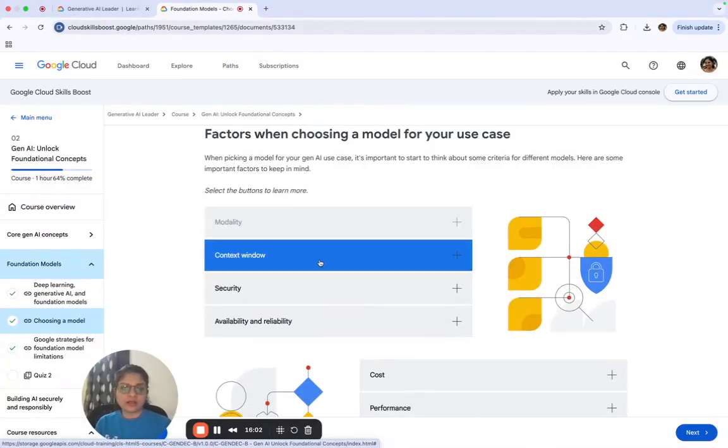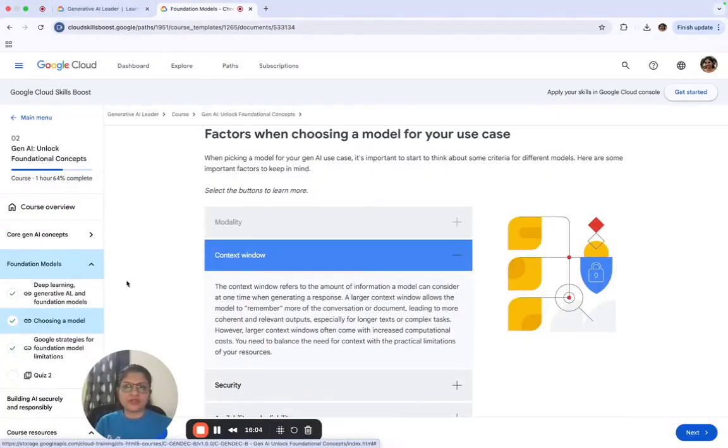Then what is a context window? The context window refers to the amount of information a model can consider at one time when generating a response. A larger context window allows the model to remember more of the conversation or a document, leading to more coherent and relevant outputs, especially for longer text or complex tasks. However, larger context windows come with an increased computational cost. You need to balance the need for context with the particular limitations.